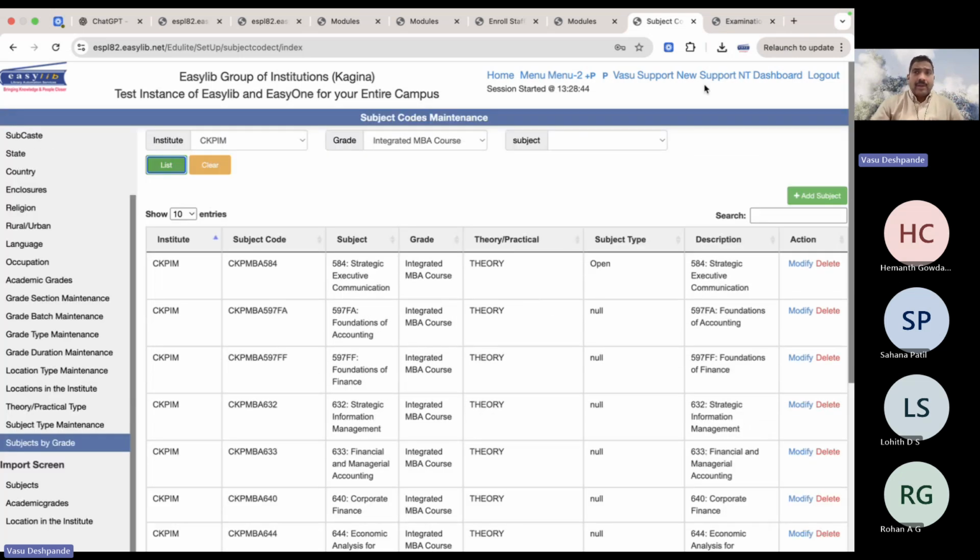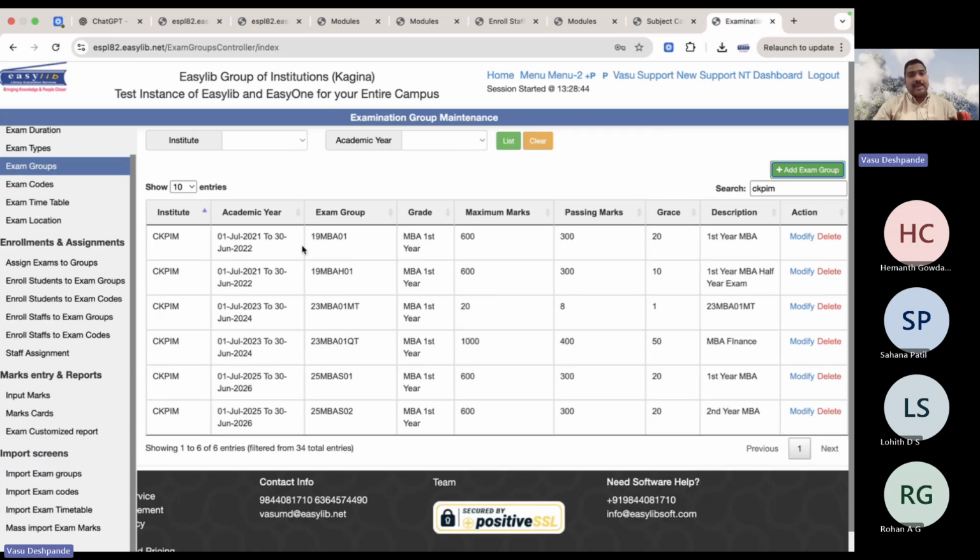Okay. Now let me go back to the exam module. Here, for first year, what are the subjects? About 9 of them. Second year, about 6 or 7 of them. Okay. So now what we defined? We defined first year exam, first year first semester, and first year second semester. Two of them we defined.